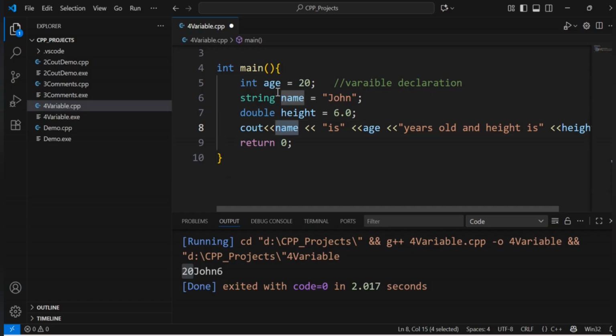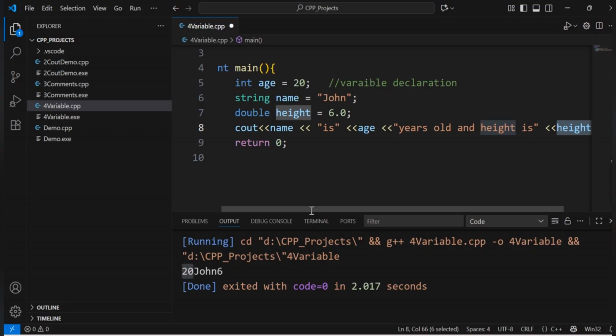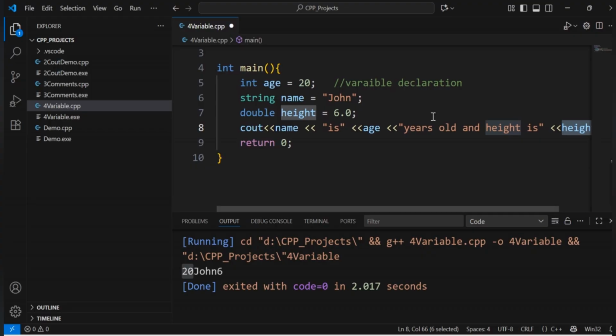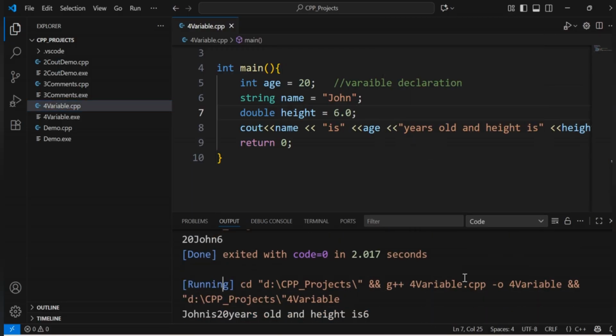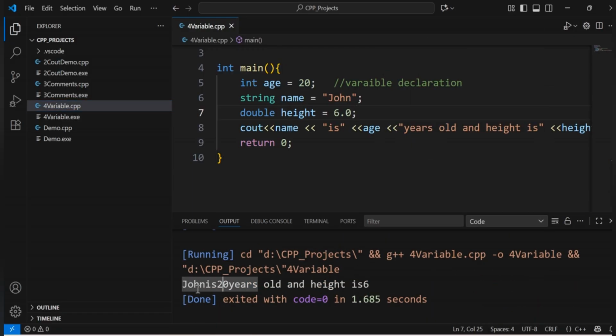Because these values are already available inside a variable, so we can directly print them with the help of a variable. And the text that I am having additional here, then I need to make use of insertion operator. So how is the flow here? So first it will print name, then is, then age, years old and height is, and then the value inside a height variable. Now let's see whether it works. Let's save the code, run code. See, we are getting here a message, John is 20 years old and height is this.